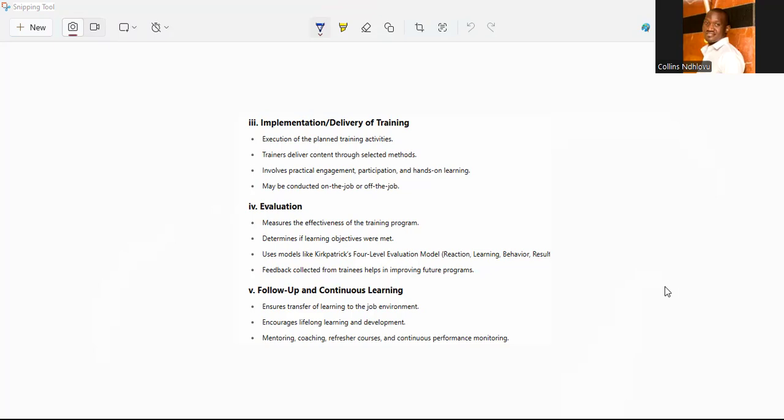So these training modes matter. The implementation success is dependent on those factors. The next step is what? Evaluation. Here you are going to measure the effectiveness of the program and determine if the learning objectives have been met. So you use different models. You get feedback from the trainees on whether they are actually improving based on the programs that have been done.